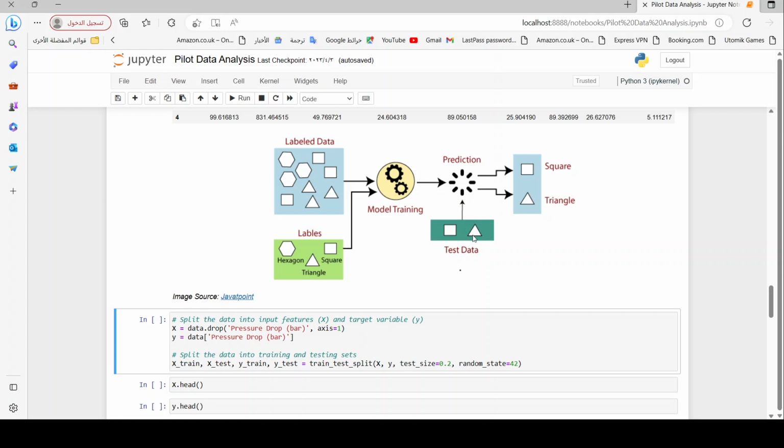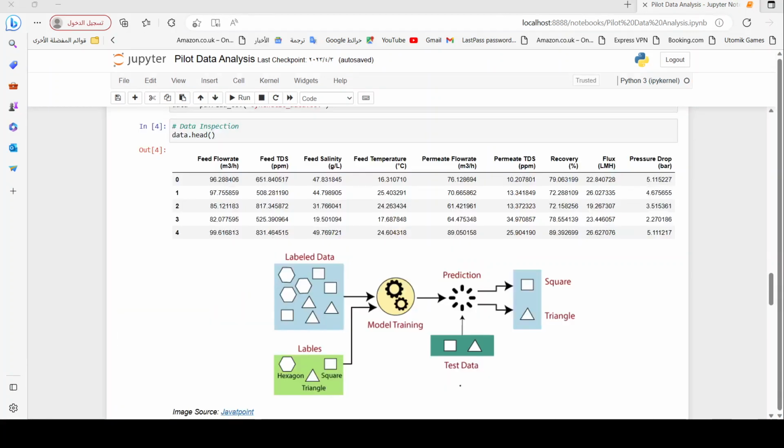In this case, when we gave the model a triangle and square, it correctly differentiated between both shapes and gave square correctly as a square and triangle as triangle. So let's take our case as an example.